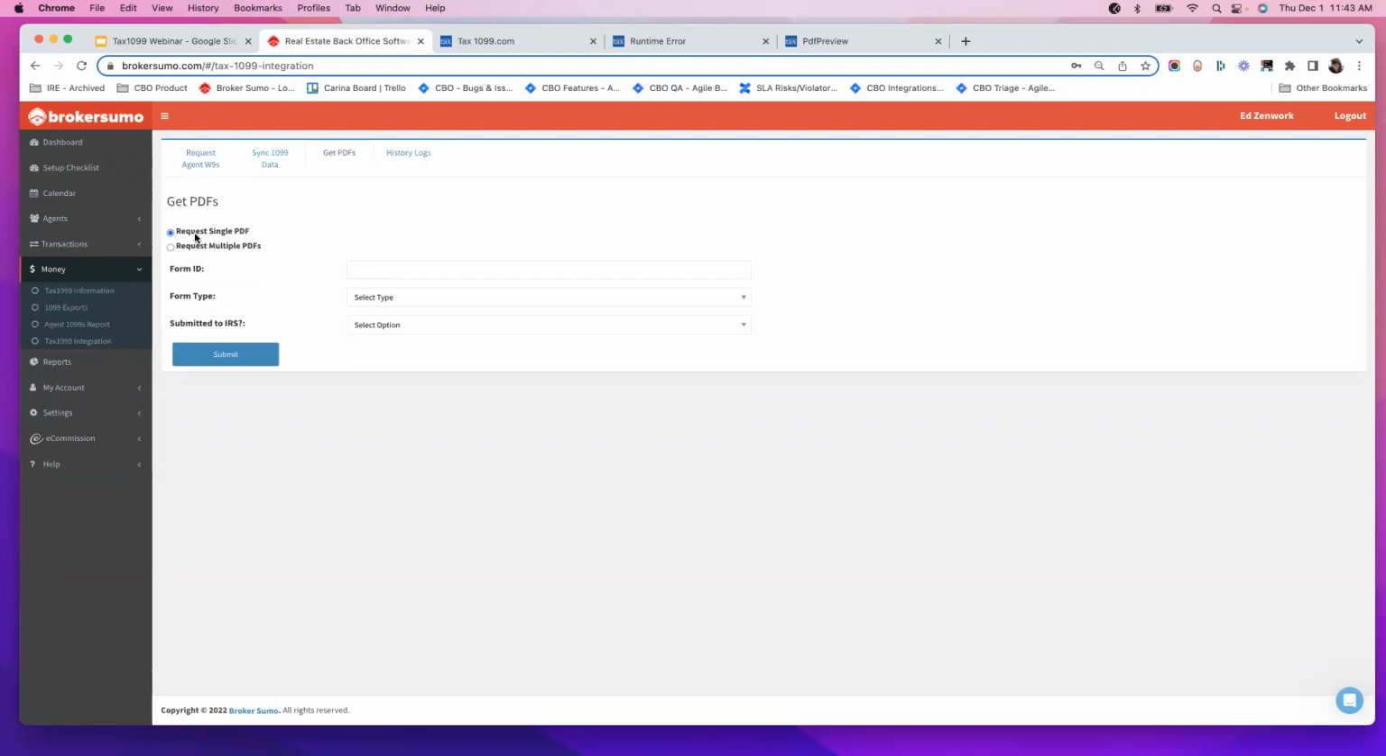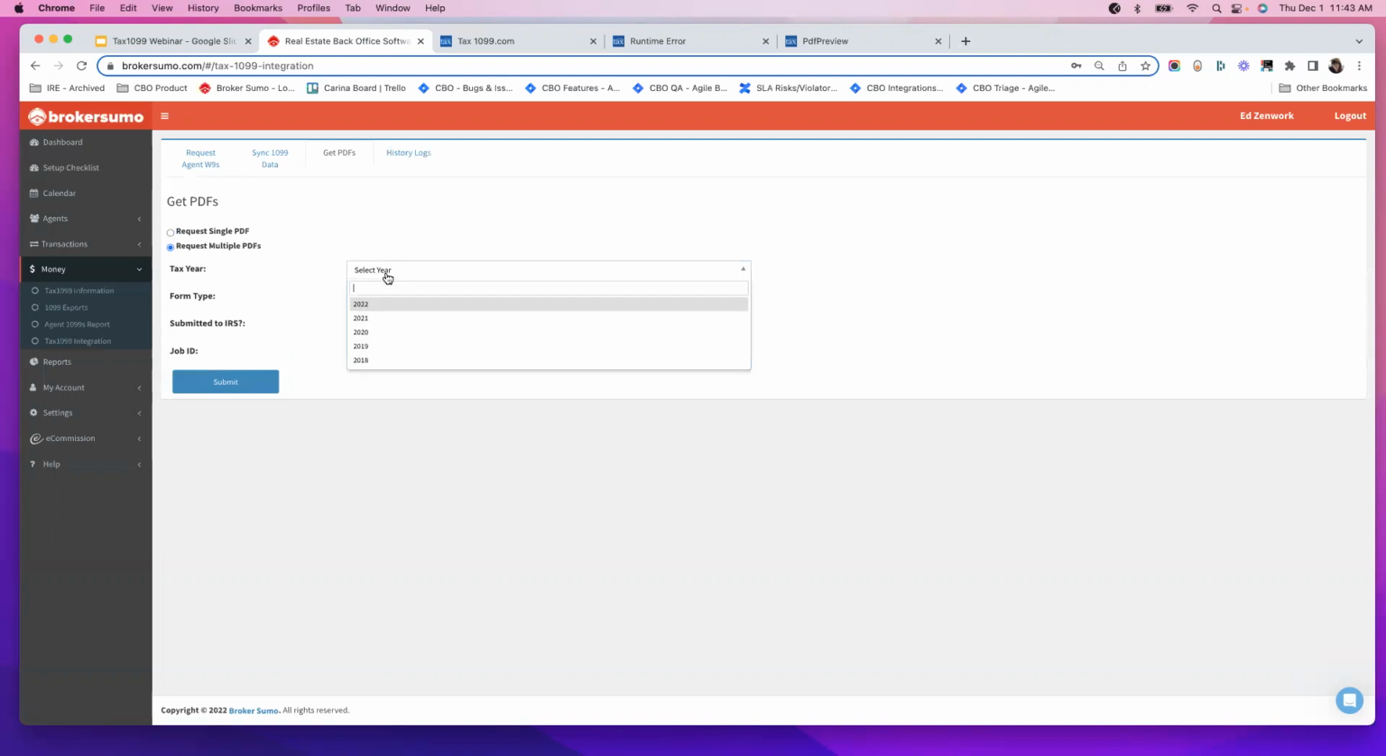If you're doing a single PDF, you will need the form ID from the Tax 1099 site, which form it is, either MISC or NEC, and then is it submitted or not submitted to the IRS yet? So at the point of submitting this request, is it submitted to the IRS? Those are all requirements. And then requesting multiple PDFs, you wouldn't need the ID number, you would need the tax year and the form type. And again, if it's submitted or not, and that will pull for all the agents that you have this form for on the Tax 1099 side.